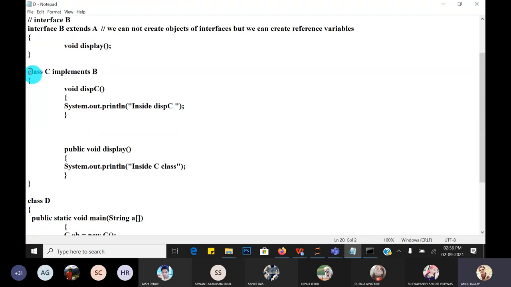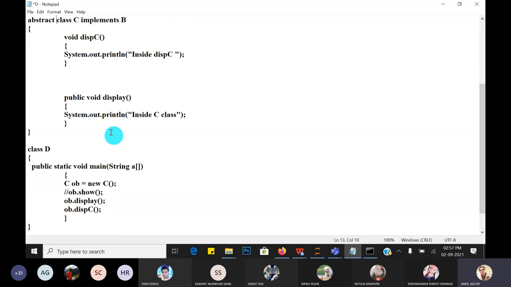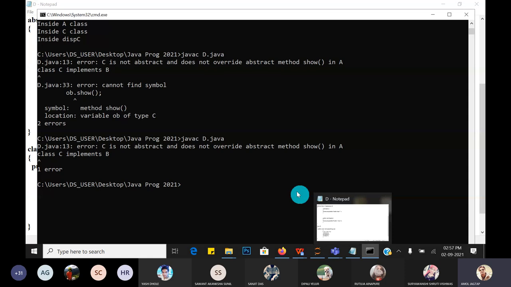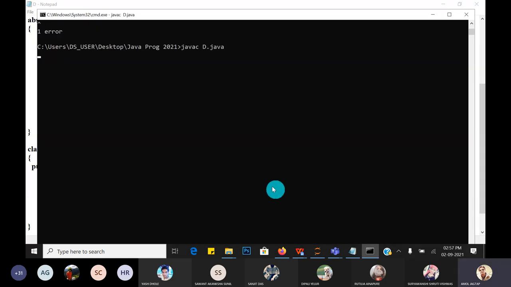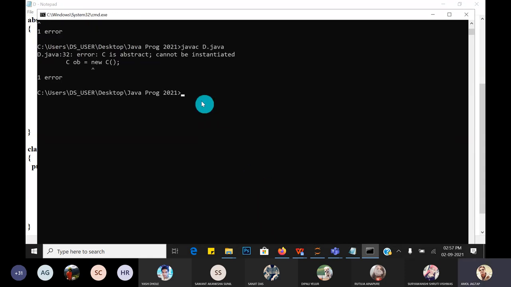So either you have to write what keyword? Abstract, for the class C. But if the abstract keyword is there, then another error appears. I will show you. Just compile it. Oh, C is abstract. C is an abstract class and cannot be instantiated, meaning whose objects cannot be created. So how can we instantiate it if C is an abstract class? Only abstract class reference variables can be created, not the object. New C actually creates the object.